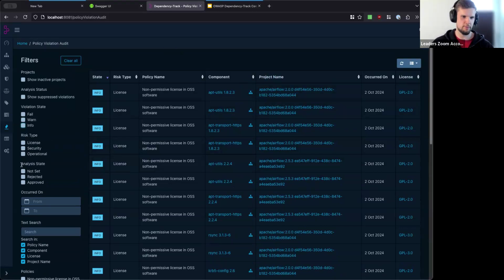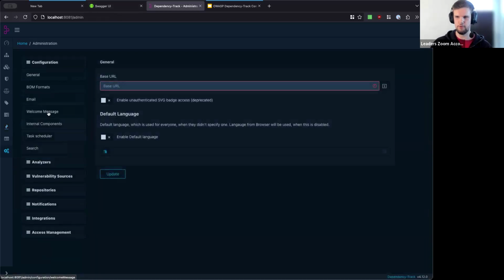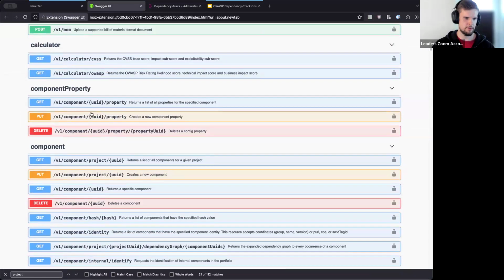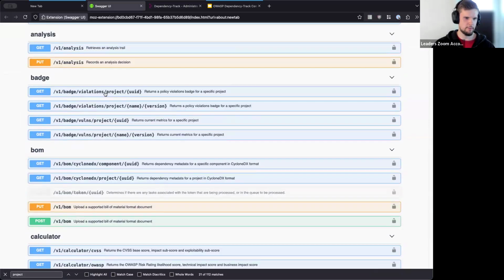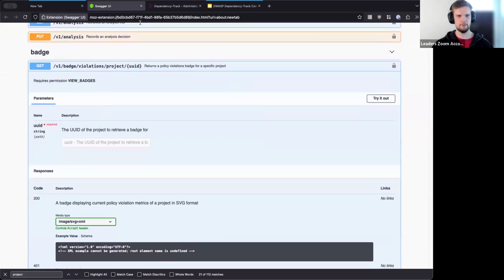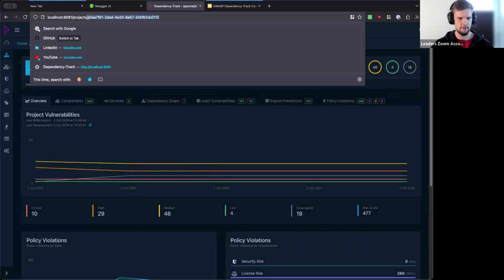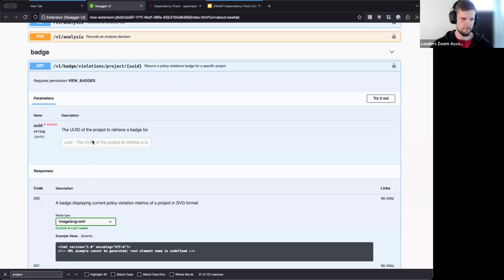Then, jumping around a bit, for the batch authorization that I mentioned earlier, just to show you how it previously worked: in the settings, under general configuration, you had this toggle which says enable unauthenticated SVG batch access. And the way this worked is via REST endpoints. Let me just go to the batch REST endpoint for policy violations, for example. I need a valid project UUID, for example, this one.